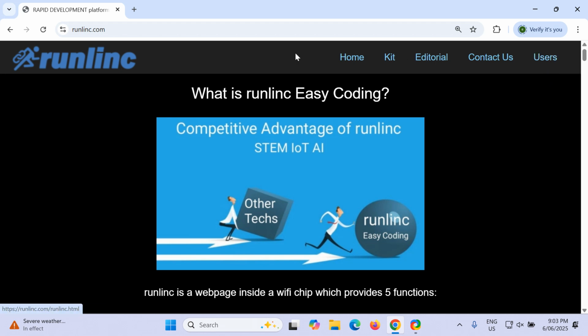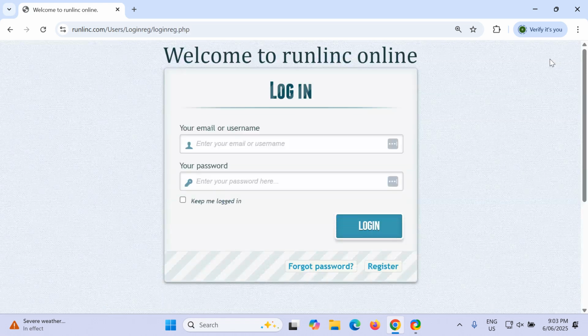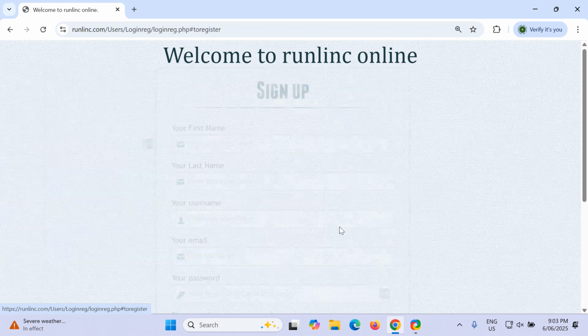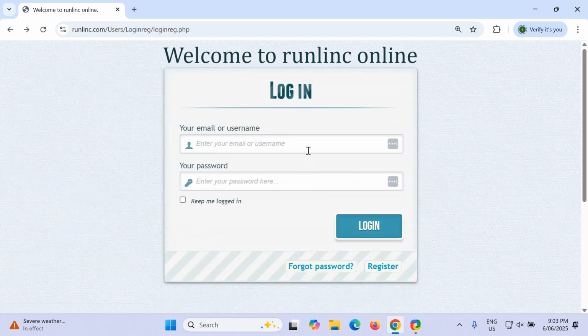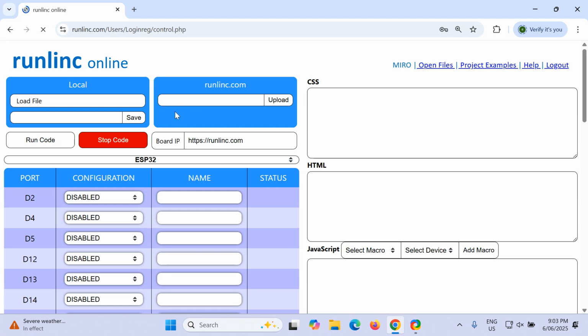So go to runlinc.com, runlinc with a C, and click on users on the top menu. If you don't have a login already for runlinc online, go to the register button under the login button and you can sign up for free. Otherwise, simply log in, and I'll put in my username and password. Okay, and then we can open up the runlinc online.